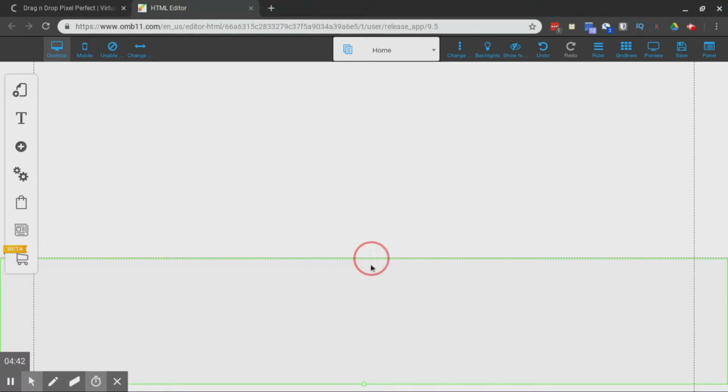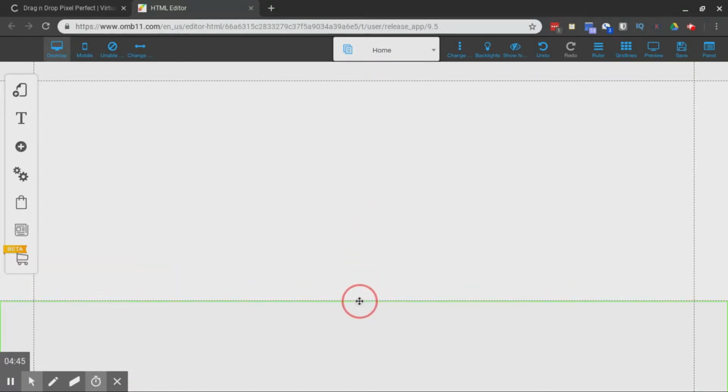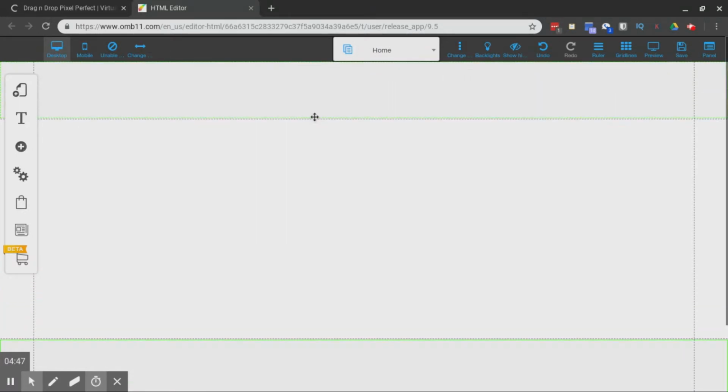You can make the main page bigger. You can make the header smaller if you wanted to.